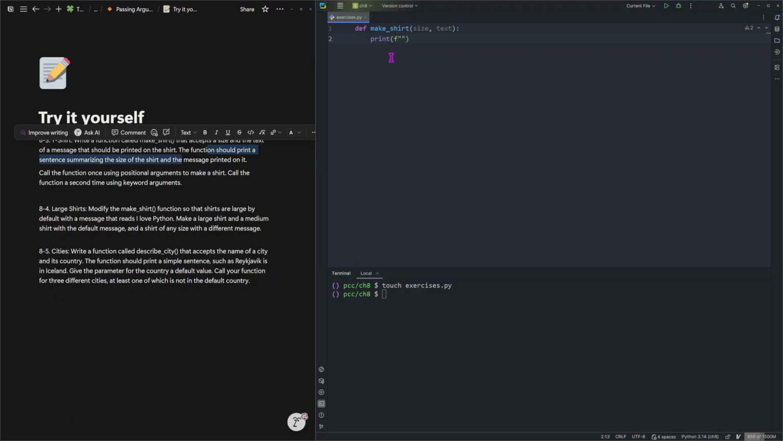Okay, so shirt of size, and message, text. And now we can call our function makeShirt. I can set the size to 10 and the text to I like Python. Now I can run my code, python exercise.py: shirt of size 10 and message I like Python.